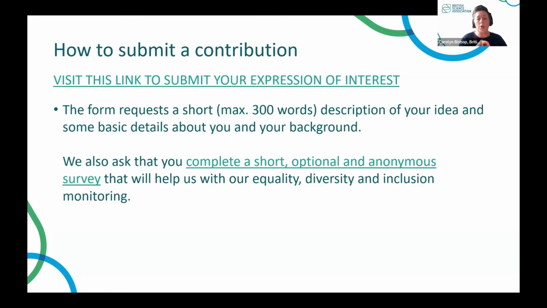Running parallel to that, we also have a short questionnaire in which we're capturing demographics anonymously to help with the monitoring of equality, diversity and inclusion. And I'd really encourage you, if you haven't done so already, and you have submitted an expression of interest, to do that one as well. As I say, it's completely anonymous. It doesn't influence our choice in any way. It's completely disengaged from the other form, but it helps us to identify gaps in diversity so that we can address those if we need to.